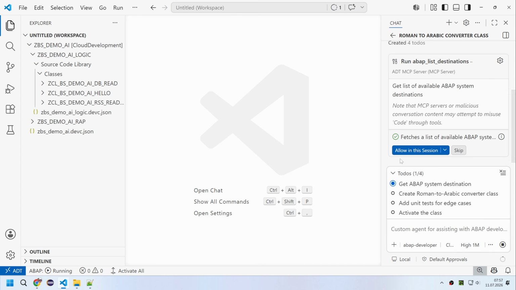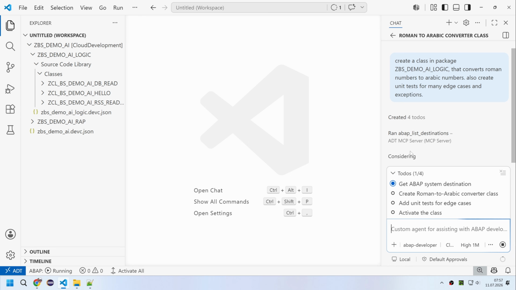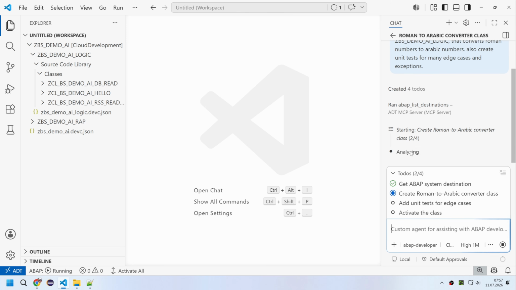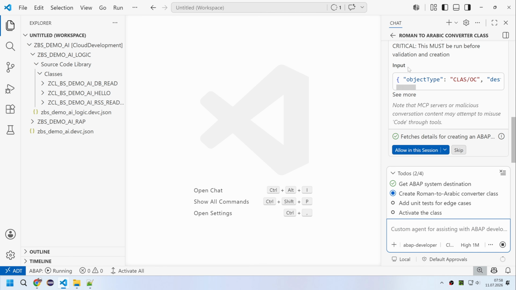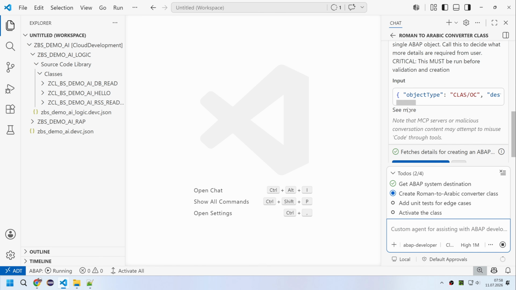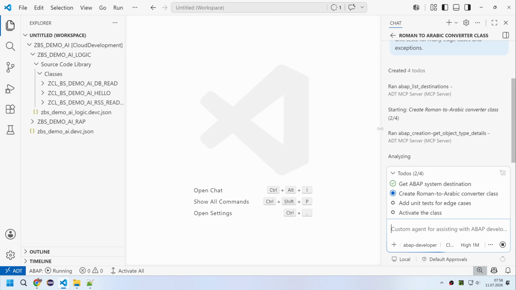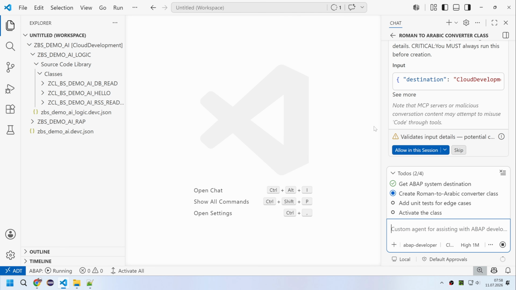The first call is directly from the MCP server, and it's currently attempting to retrieve the available destinations. This means it wants to get an overview of which systems are available and which system it should actually be working on. In the next step, the large language model first validates the corresponding class name against the destination it found. That is, whether this class already exists in the system. We also accept this tool request.